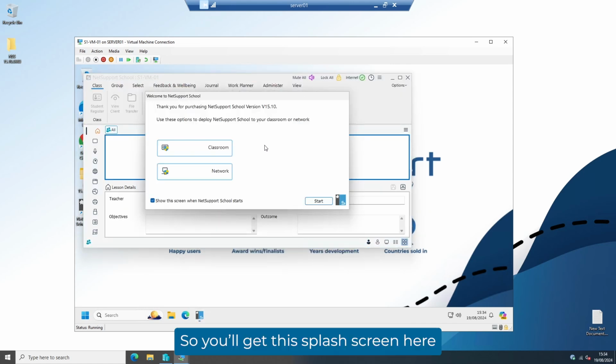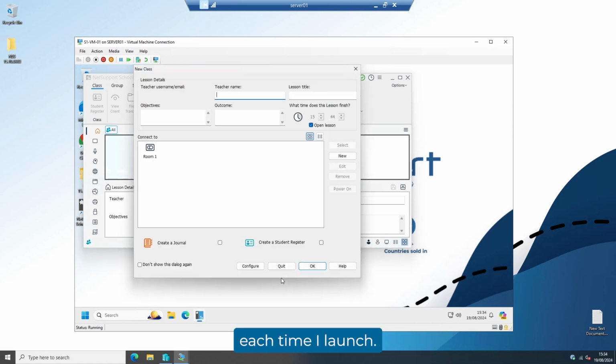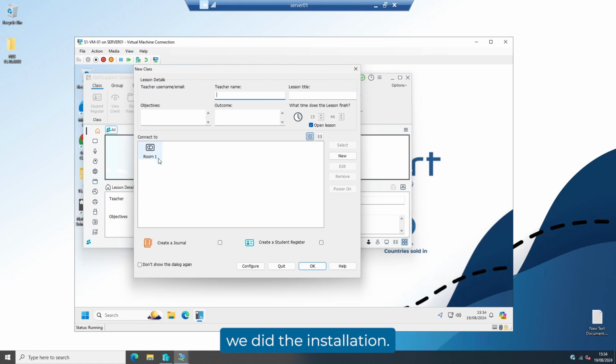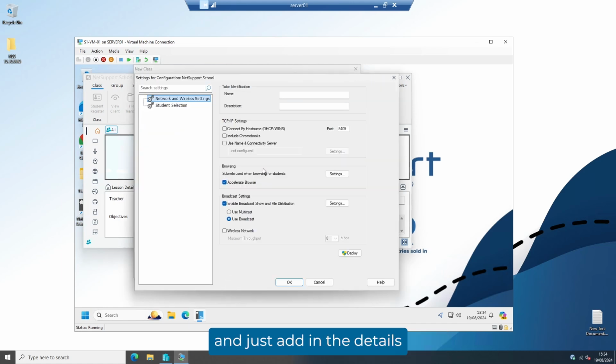So you'll get this splash screen here the first time you launch the software. I'm just going to untick the box there so I don't have to click through this each time I launch. You can see here we've got our room 1 as we specified when we did the installation. But what I'm going to do is click on the configure button here and just add in the details for our name and connectivity server.